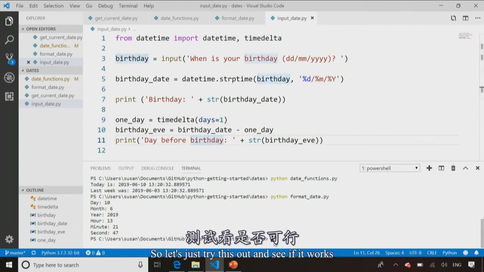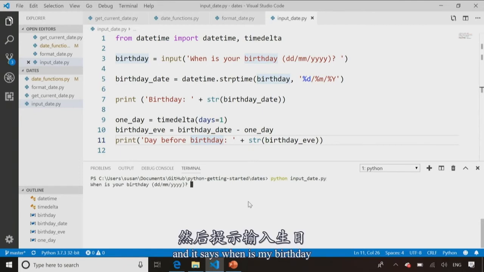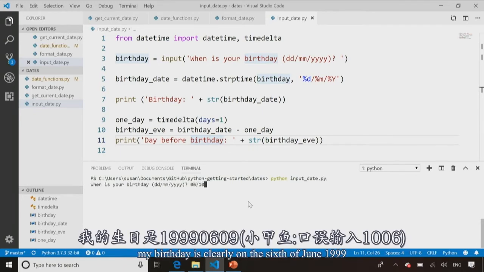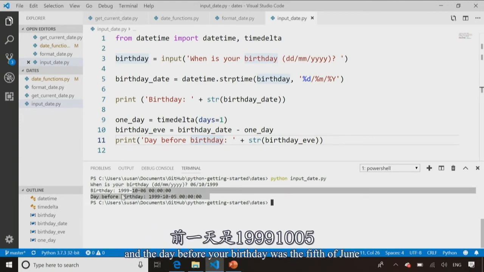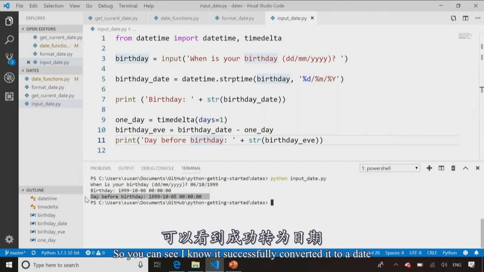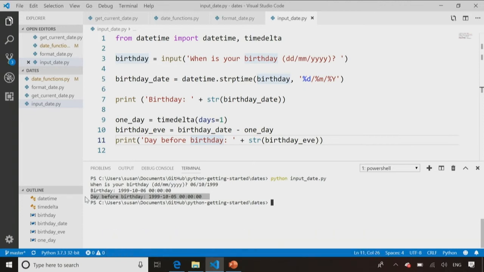So let's just try this out and see if it works. And I'm going to go ahead and run my code, input date. And it says, when is my birthday? Day, month, year. My birthday is clearly on the 6th of June, 1999. So I run, and it says your birthday is the 10th of June, or sorry, 10th of June. And the day before your birthday was the 5th of June. So you can see, I know it successfully converted it to a date because I'm able to use those datetime functions, that timedelta.